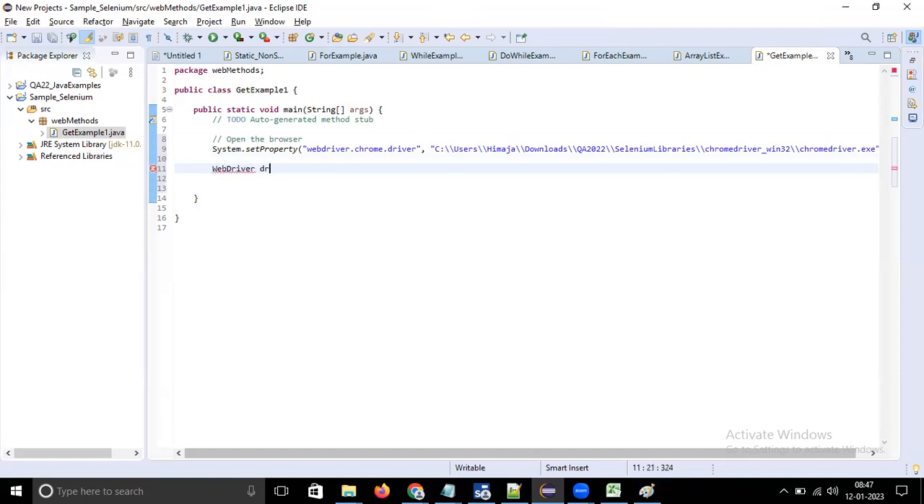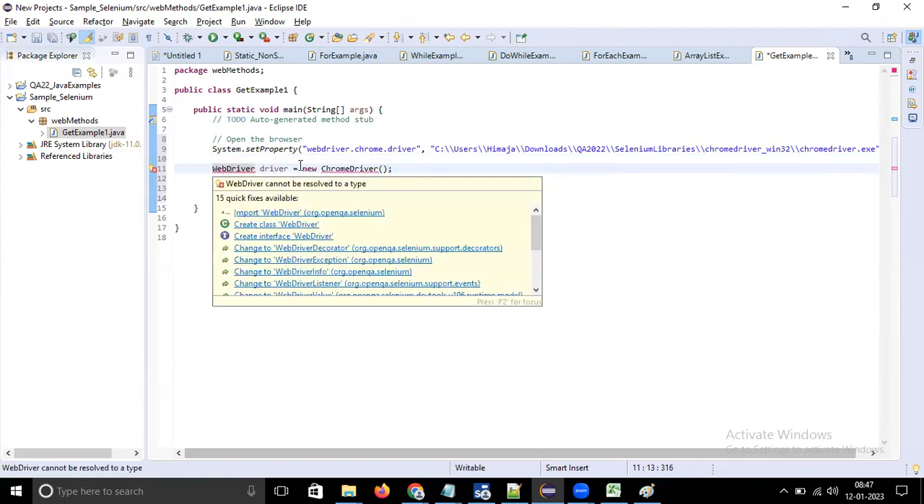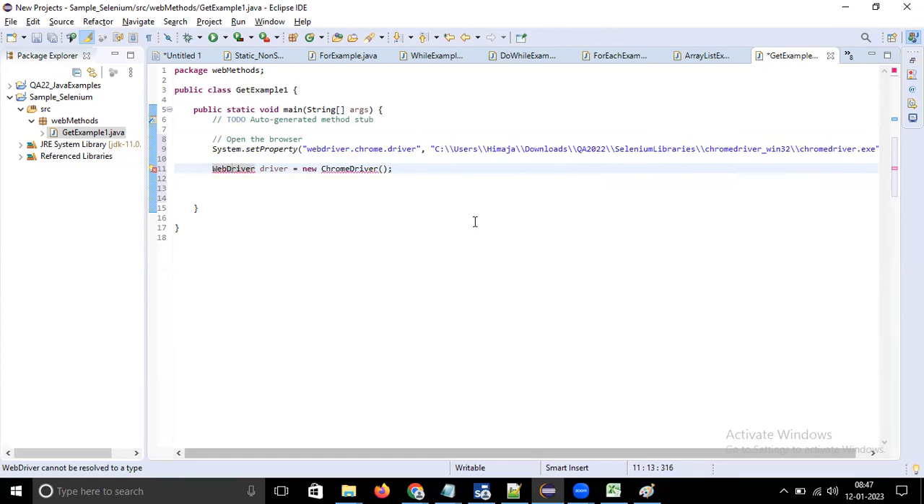WebDriver driver is equals to new ChromeDriver. Are you getting anything by seeing this? What is the syntax of this? Which syntax looks like this? Object creation. Exactly, object. So usually the object syntax will be like this: Object name is equals to new object. This is the syntax, right?